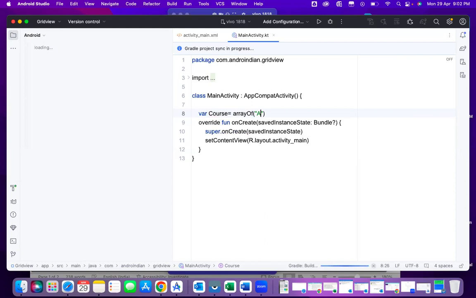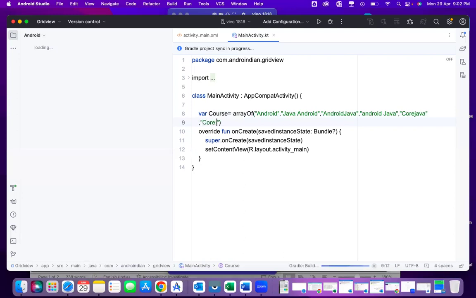Within this, first Android Java, next Android Java, and one more Android Java. I'll write multiple because there is some reason behind this, I'll explain that. Next, Java, and one more Java. Next, advanced Java, and one more advanced Java. Next PHP, next Python. So like this, I have written a few things.